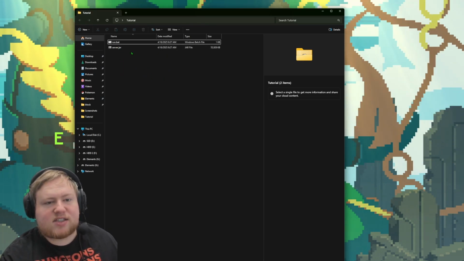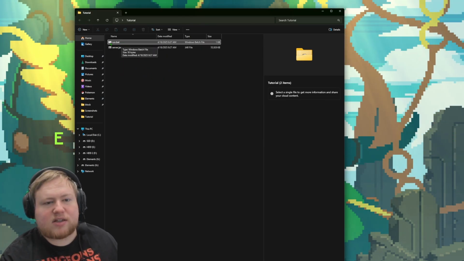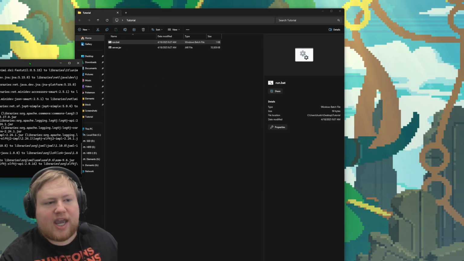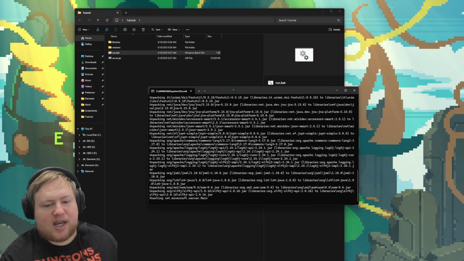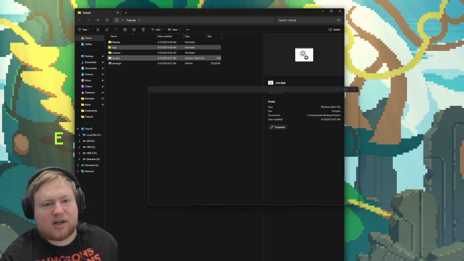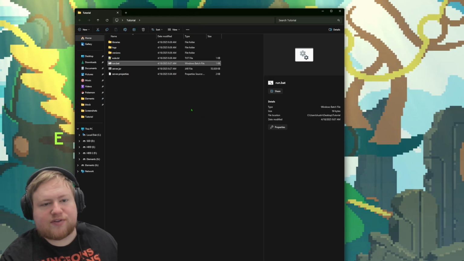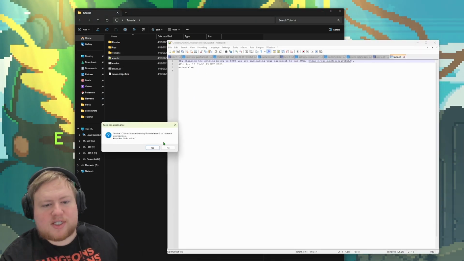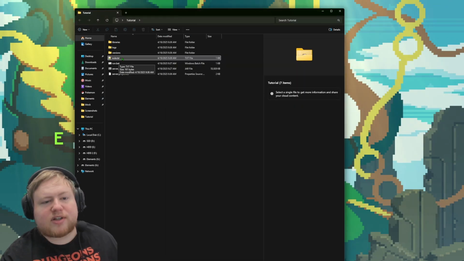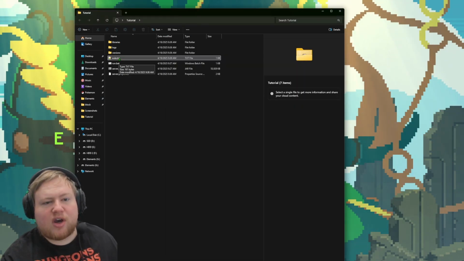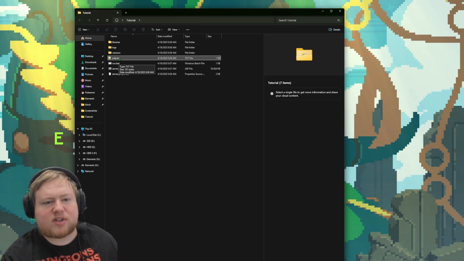Once you have done that, you can go ahead and just double click on the run.bat file, and you will get this window here, and it's just going to try and start up the server and everything. It'll create a few files here, but then it'll fail because what we need to do next is go in here and edit the EULA. The EULA is basically terms and conditions on what you can and can't do with the server.